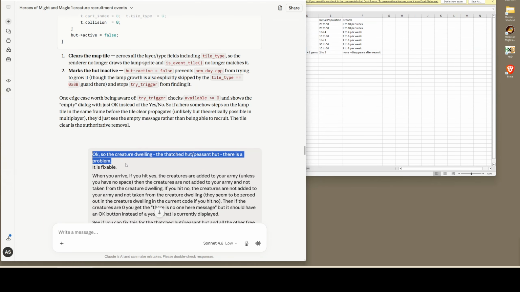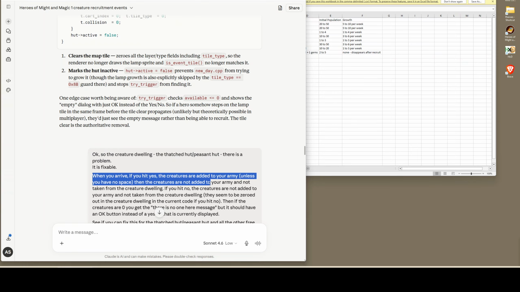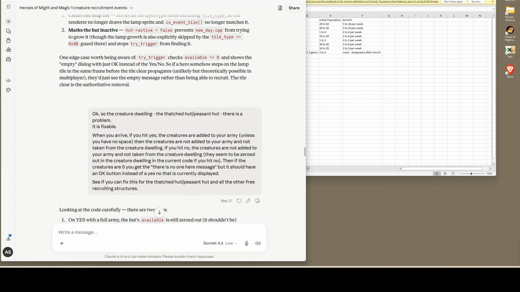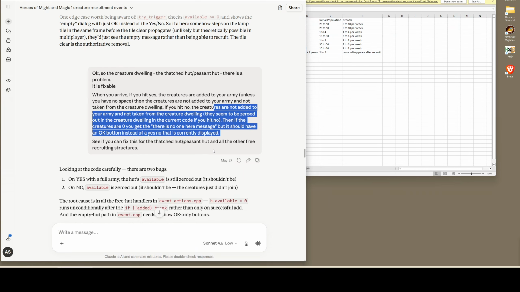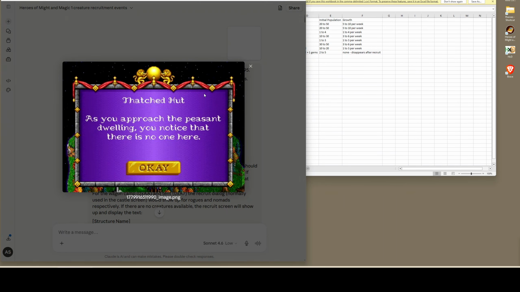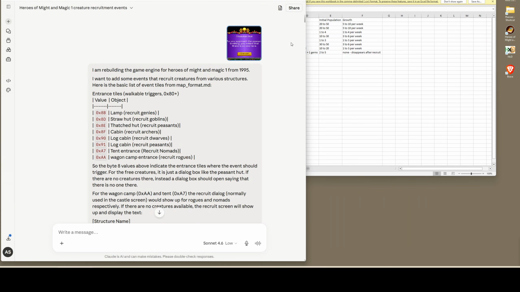Well, so the creature dwelling, the thatched hut, peasant hut, there is a problem. It is fixable. When you arrive, you hit yes, the creatures are added to your army unless you have no space. And the creatures are not added to your army and are not taken from the creature dwelling. If you hit no, the creatures are not added to your army and not taken from the creature dwelling. They seem to be zeroed out in the creature dwelling in the current code if you hit no. When the creatures are 0, you get the 'there is no one here' message, but it should have an OK button instead of the yes, no that is currently displayed. So basically the empty creature dwelling logic wasn't working. That's basically this. So this is what's supposed to happen.